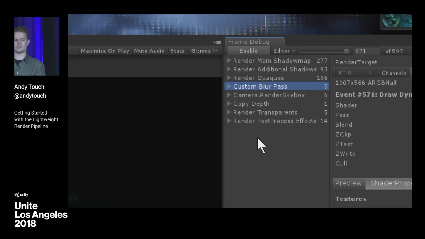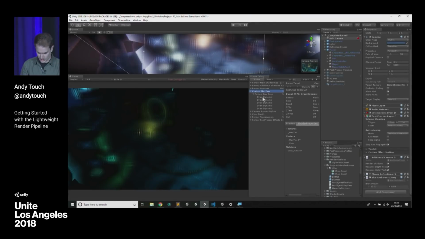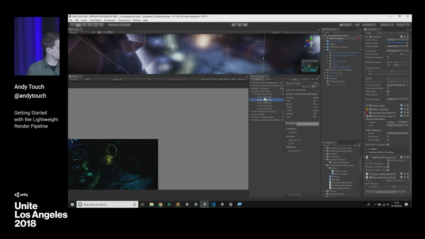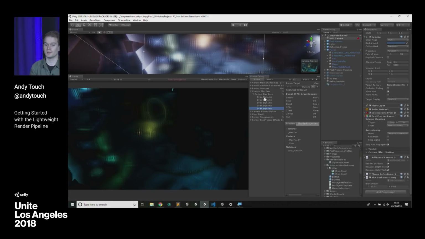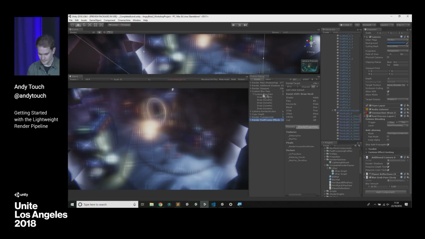So the cool thing about this is you can not only inject render passes, you can also preview them and see what they're actually doing. So I'll open up the blur and see what it's doing. It downscales it, it fuzzies it again, and then it re-blits it back to the screen before all the transparent and skybox stuff is rendered.